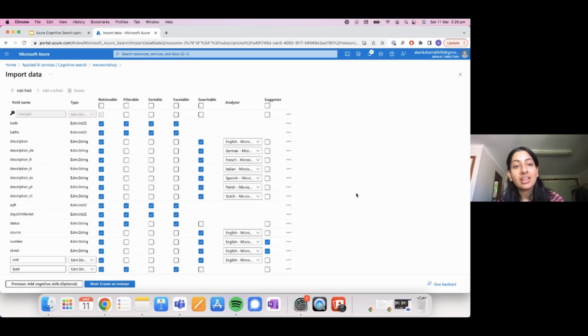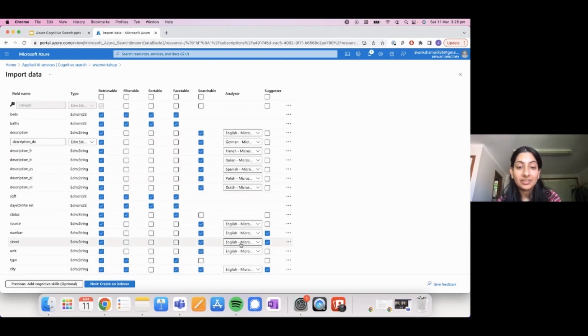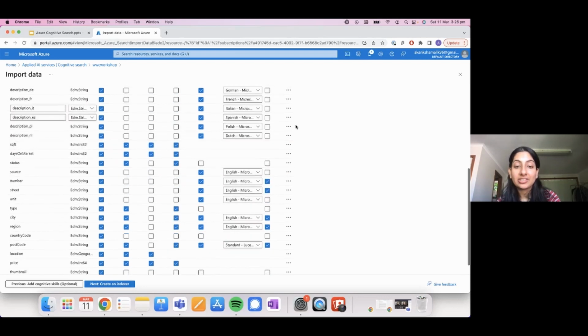There are also a lot of AI enrichments already built into the product itself. For example, it can identify languages, and a few other things. And you can also turn on suggester.